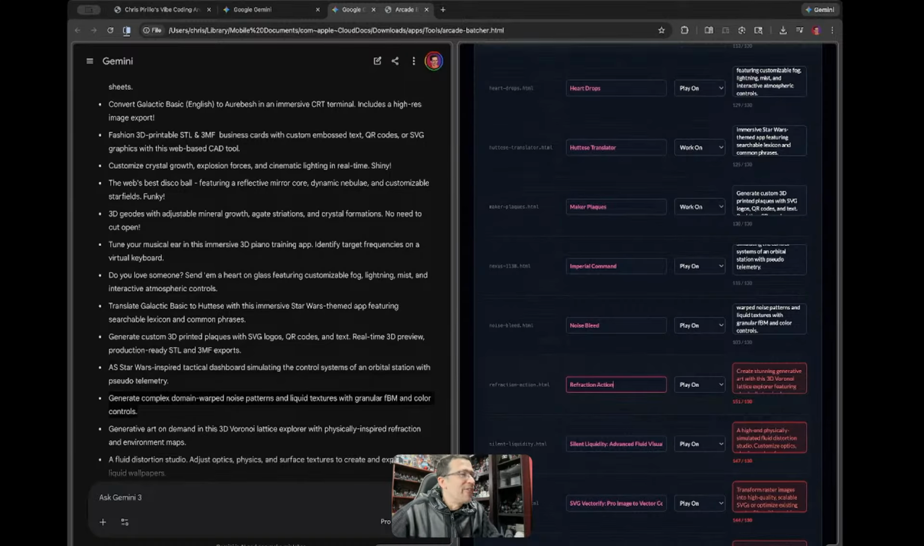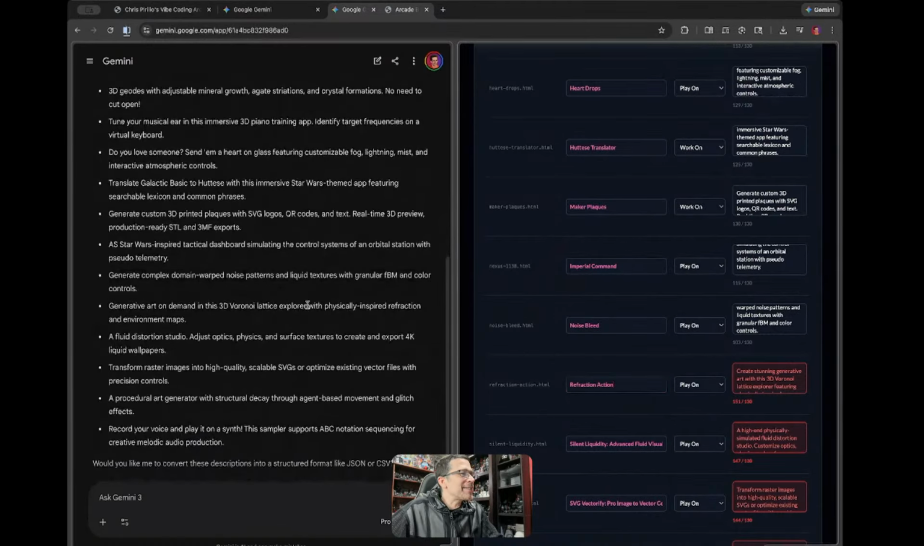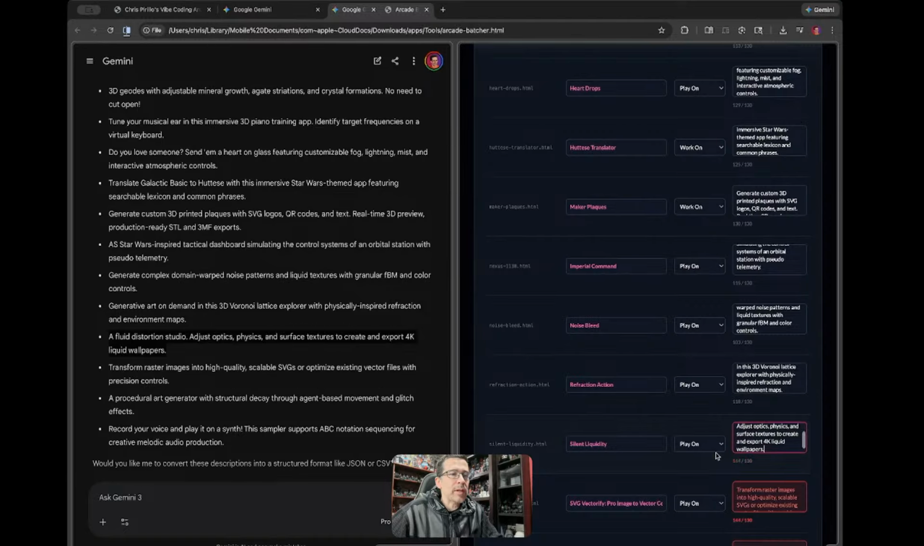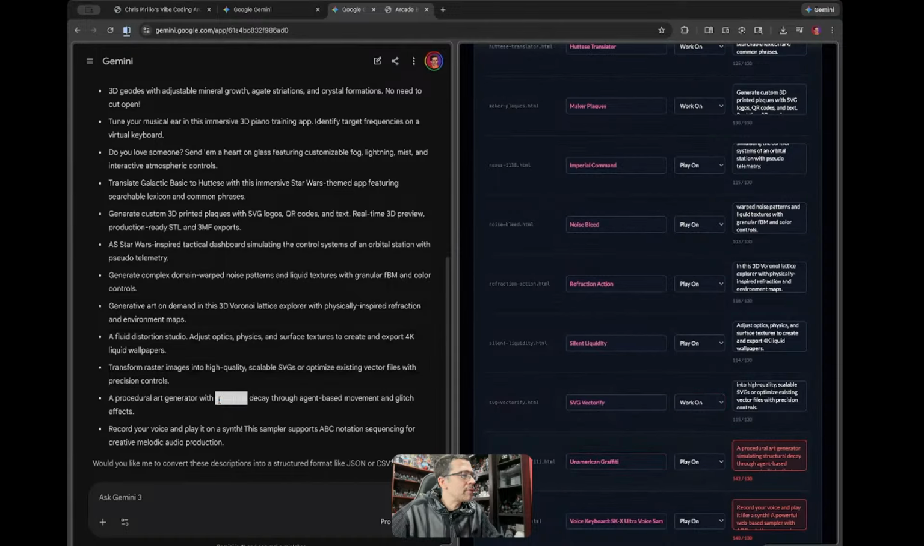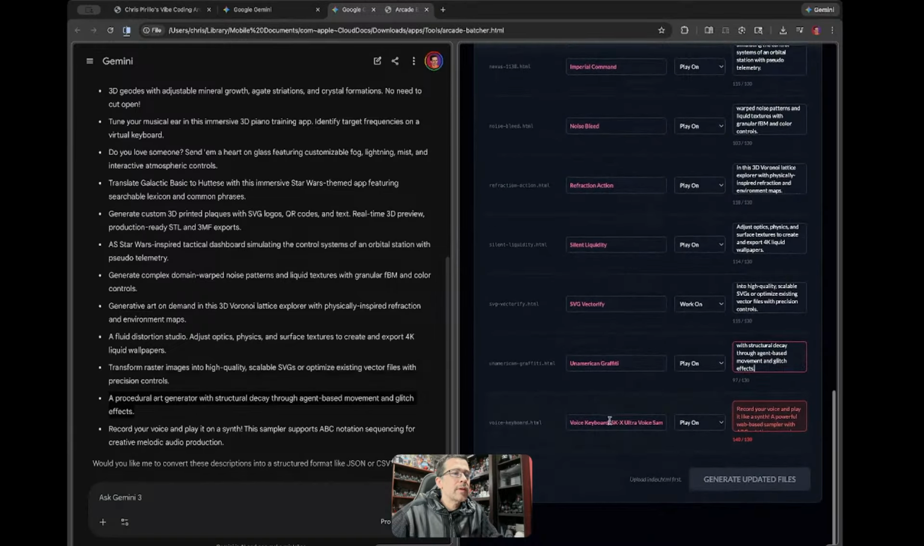I still used AI to make this a little easier on me. Liquidity is play. Anything visual is a play, like a shader. Vectorify is definitely work, like a tool. An American Graffiti is a play. Voice keyboard is definitely music. There we go.